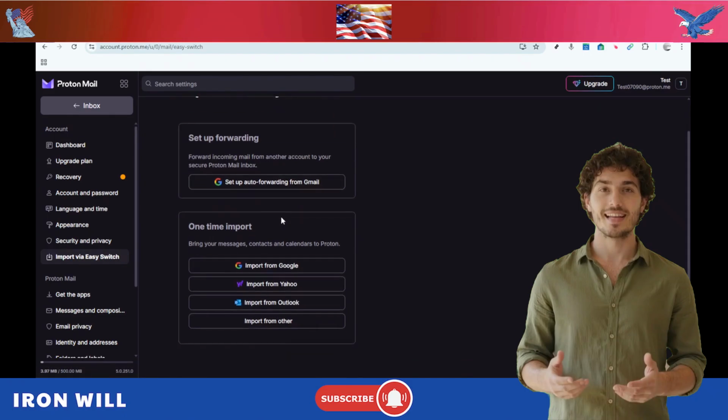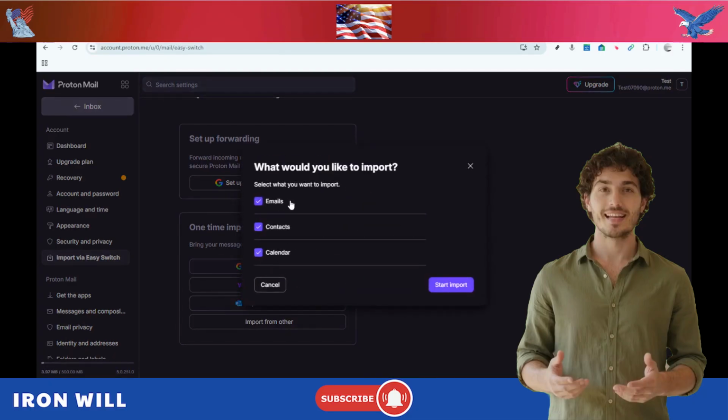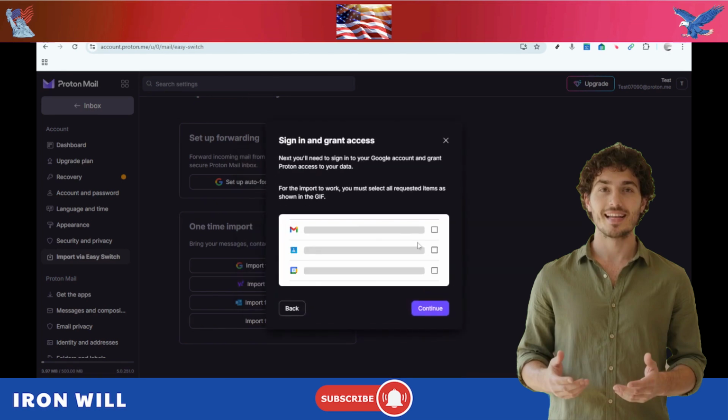Next, select Import from Google to start the setup for your emails and contacts. Proton Mail handles this securely to protect your data. You will then choose what to migrate, whether it is just emails, just contacts, or both. Selecting the right data now will help you stay organized later.